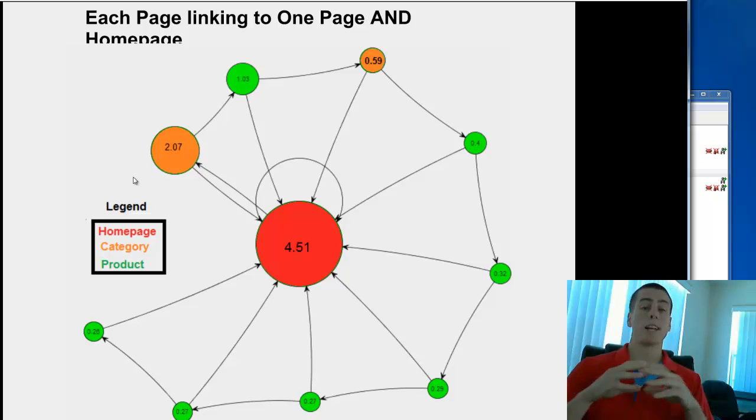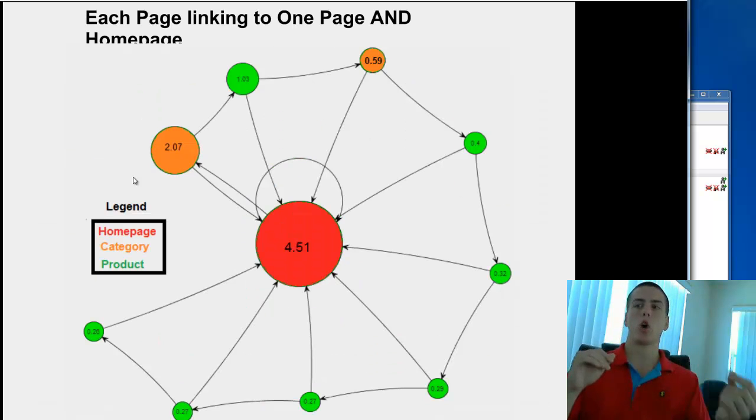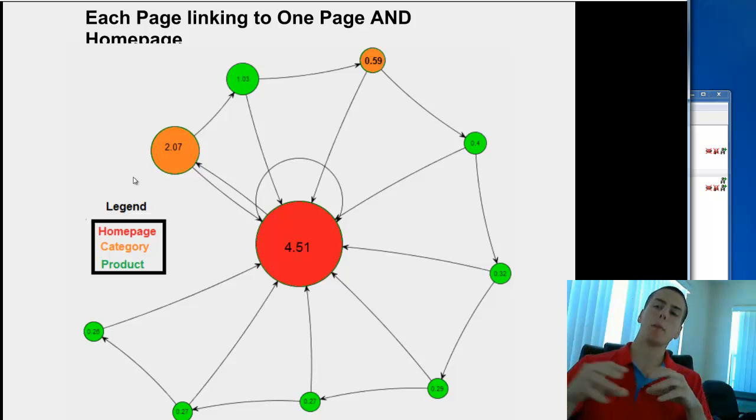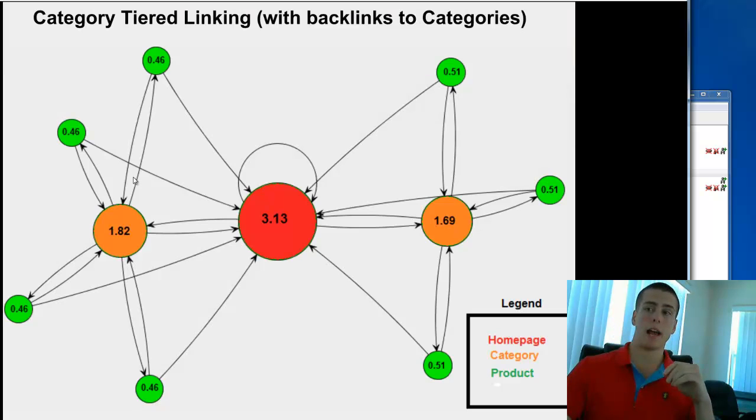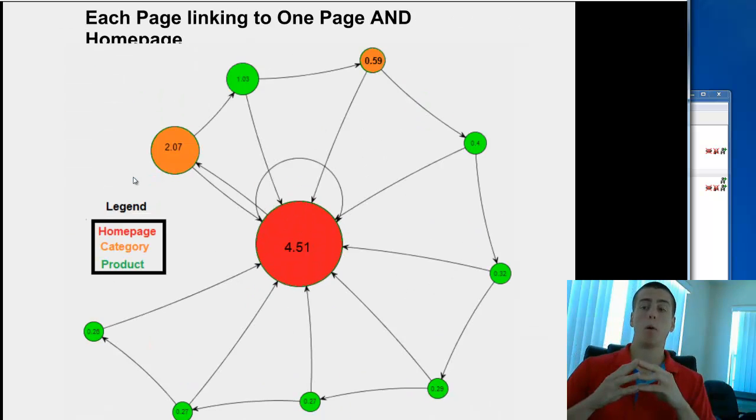Just another example. Okay, so here we're actually starting out with something. In this example, I took the daisy chain that you just saw, and I made one adjustment. Now every page also links back to the home page. And this is what we get. We get a lot of PR going to our homepage, 4.51, which is higher than what our original site had, 3.13. So we are sending more PR to the homepage, which is great. But once again, this is terrible user navigation. This is a terrible site structure for user experience. So we can't use this.